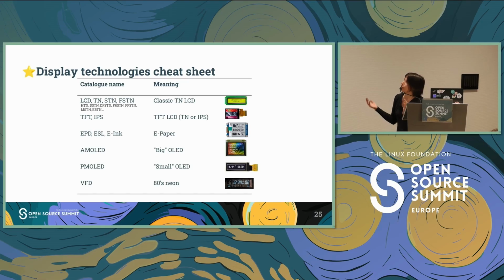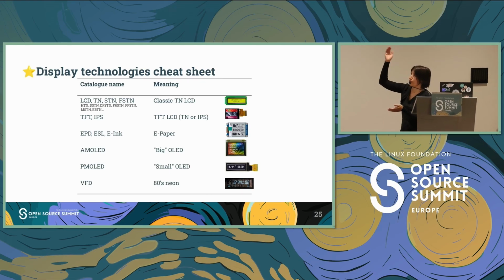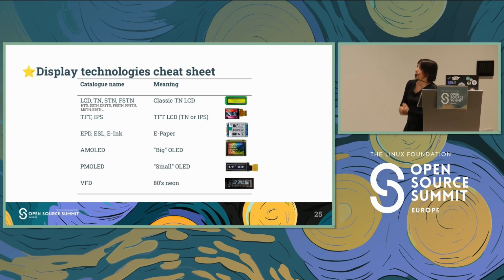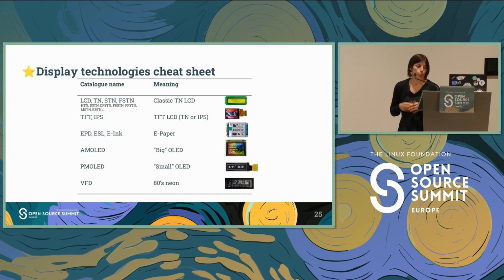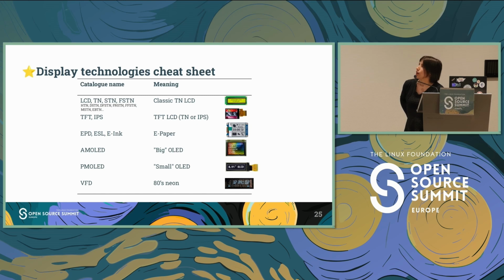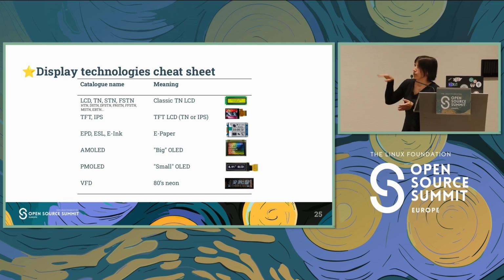Okay, so that's for the cheat sheet. As a recap, you see LCD, weird naming stuff. LCD and TN refer more to the classic TN LCDs, TFT and IPS to the advanced LCDs with lots of colors. Everything starting with e is probably an e-paper display. AMOLED is a big OLED range. PMOLED rather small and monochrome types. And VFD is the thing with 80s neon look.